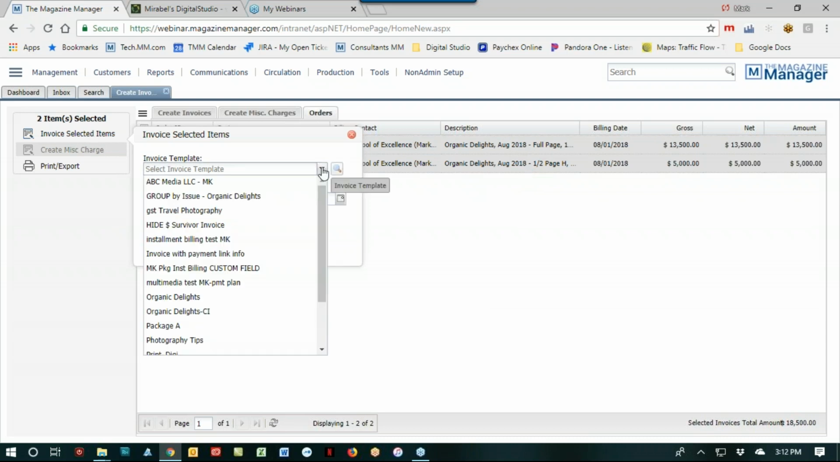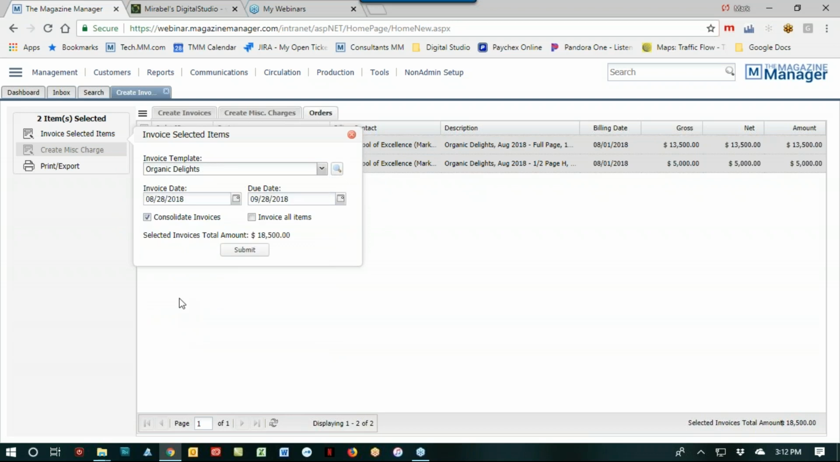And in here, we can pick our template, our Organic Delights template maybe, and our invoice date today with our due date here. And we're going to consolidate invoices, meaning for the same billing context, same advertiser, let's put multiple line items on an invoice, versus non-consolidated invoices. These will be separate invoices per separate line item. So let's go ahead and select all line items. Now look at this button here, invoice all items.